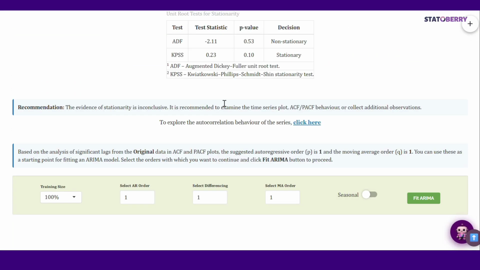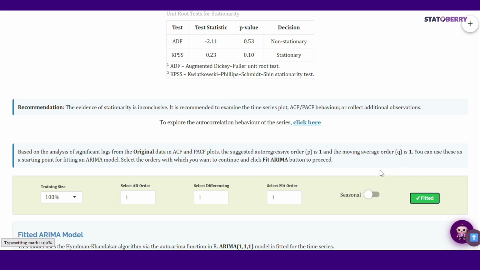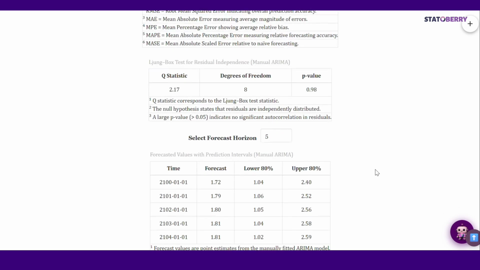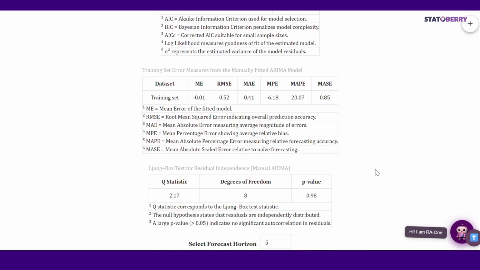Manual ARIMA tab allows the user to check stationarity of data, autocorrelation behavior, and fit an ARIMA model by specifying the orders and compare it with automatically fitted model.